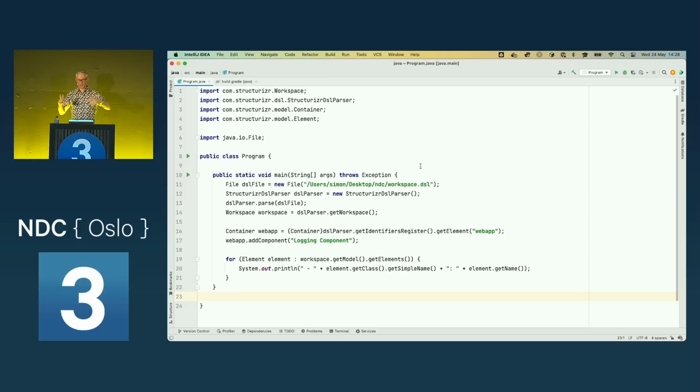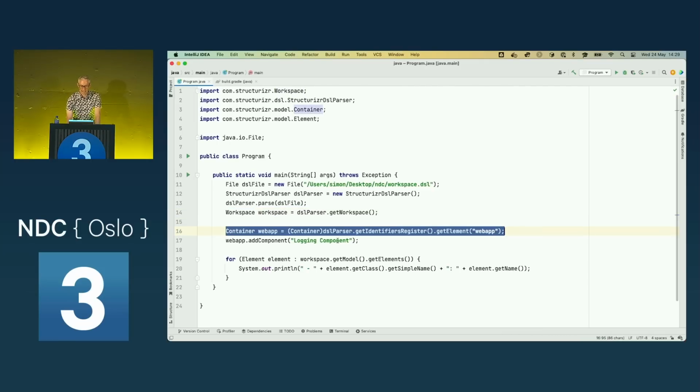There's a Java library. It's all on Maven Central. The DSL parser is also a Java library. So if you have the ability to write Java code, if it's something you're using on a regular basis, you can add yourself a dependency to my DSL parser. You can create yourself a DSL parser. You can parse the DSL file, get the workspace out. This is like an in-memory representation of the workspace. And then you can start doing things like find the web app container and add components to it. So what you could do here is you could craft up your high-level definition of your architecture, maybe people, software systems, containers in the DSL, and then load it through the code libraries, and now start adding components.